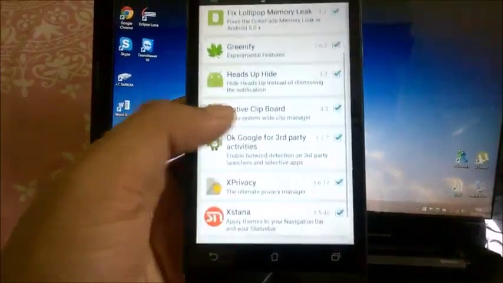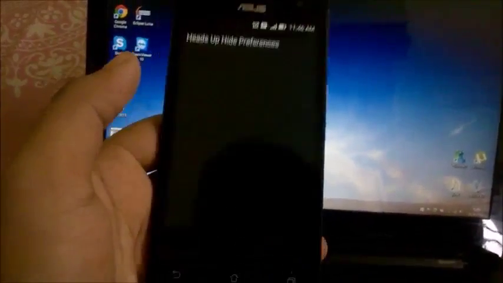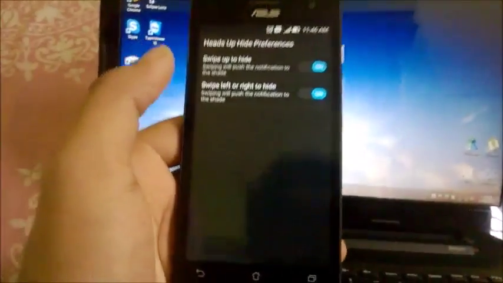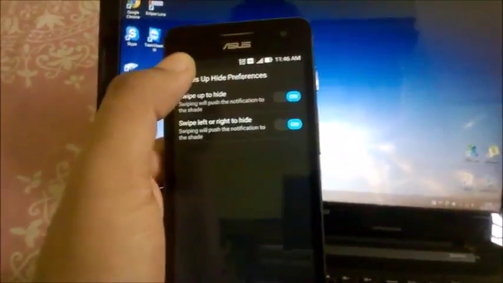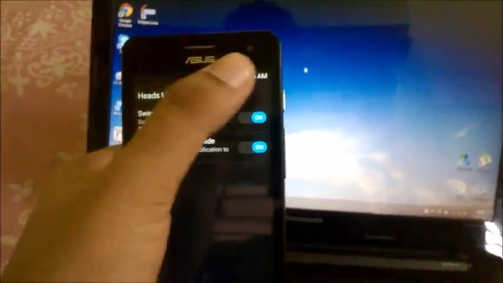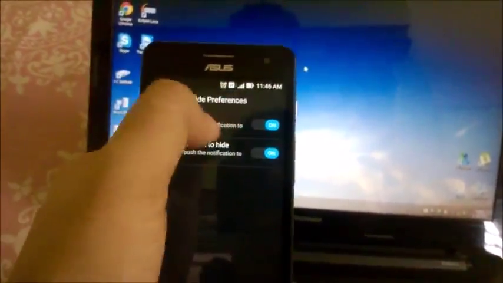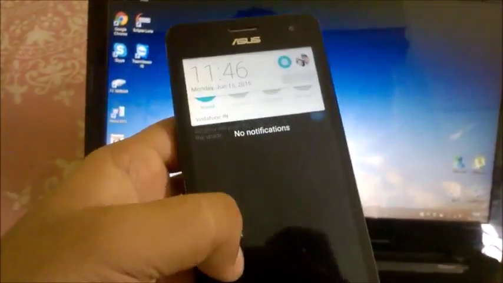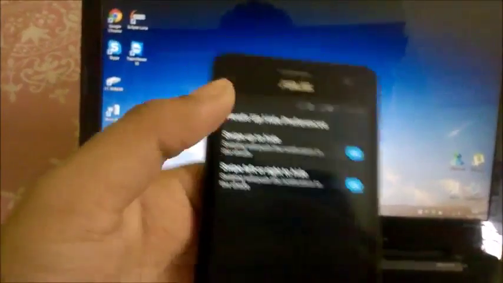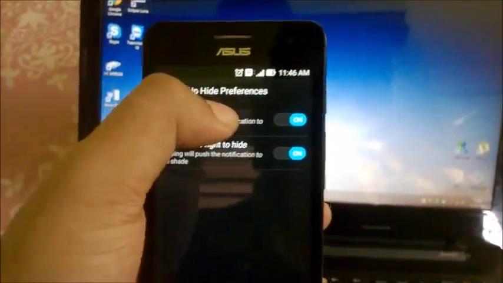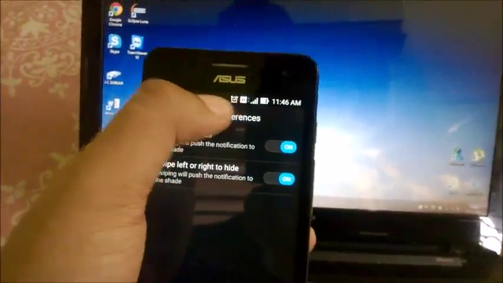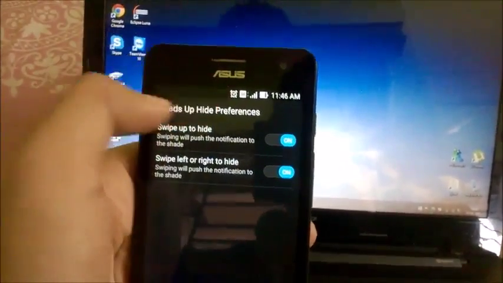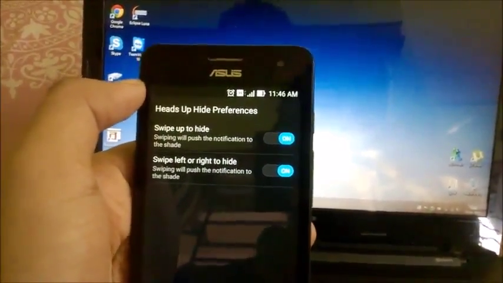The next one is Hide Heads Up. This is very useful for me because I watch a lot of videos on my phone and I keep getting text notifications or notification bubbles while I'm in the video. But if I swipe left or right, or if I swipe up, the notification completely dismisses even from the notification tray. Now this has been fixed in Android 5.1 where you can swipe up and the notification bubble will be dismissed, but the notification will stay in the notification tray. But it's not present in 5.0.